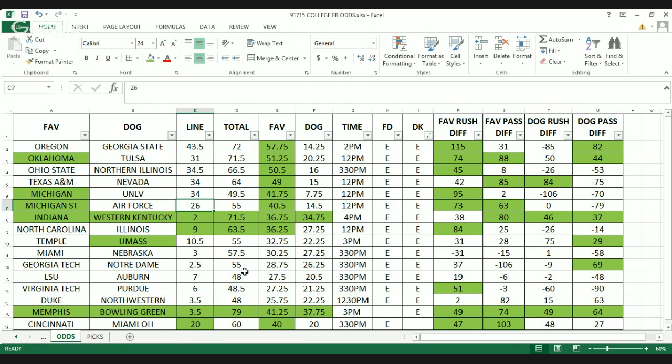Michigan State, Air Force, the line is 26, total 55. So looking at 40 to 15-ish. Advantage on Michigan State here on rush and pass. Here's the thing that I worry about in this game. Michigan State is coming off of a huge win against Oregon. And if they get up early in this game and they get up big, I think that they're going to pull some of their guys. And that's one of the concerns that I have. So I'm not really on Michigan State.